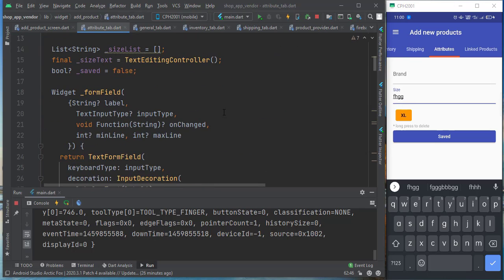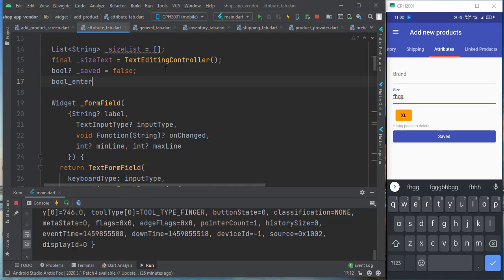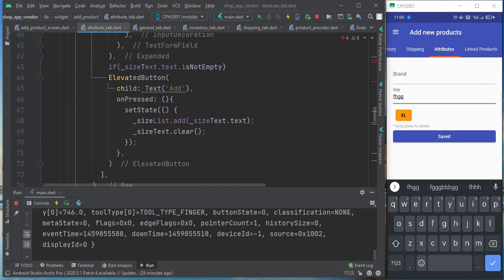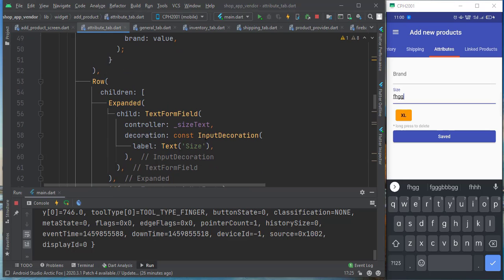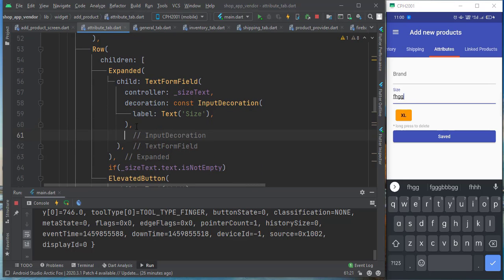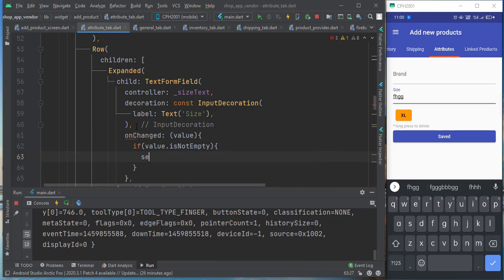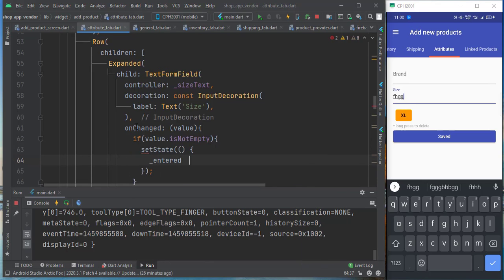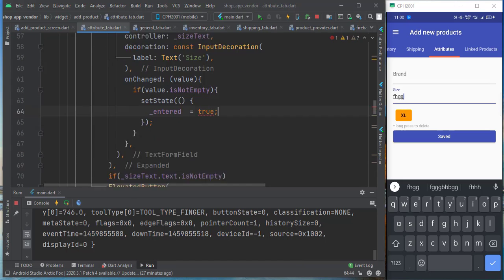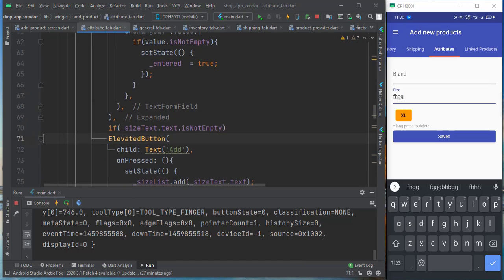So better we will do the same, like bool entered is equal to false, and come here on changed value. If value is not empty, then set state entered is equal to true. Okay, then we can say if entered, that means if it is true only, show the button.